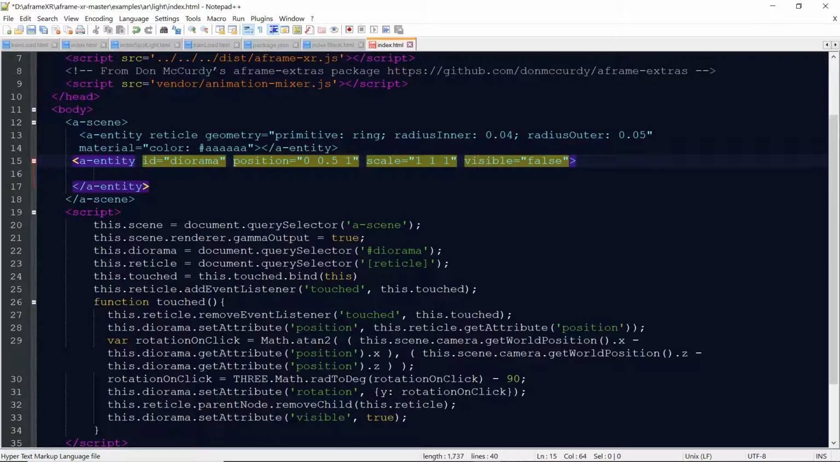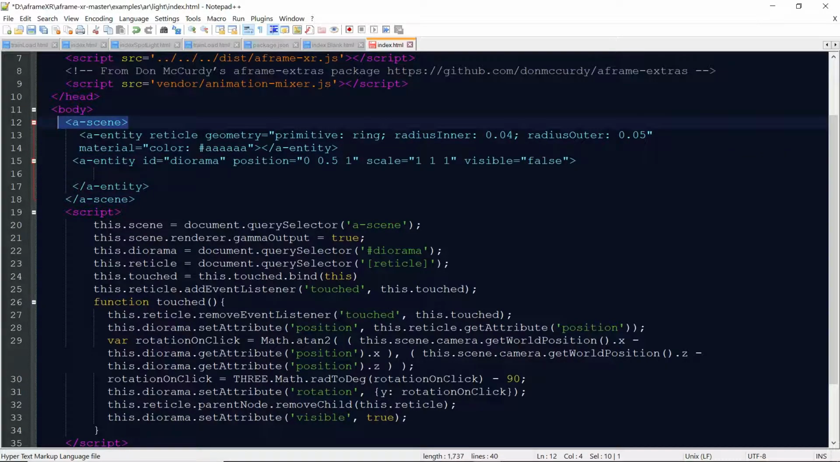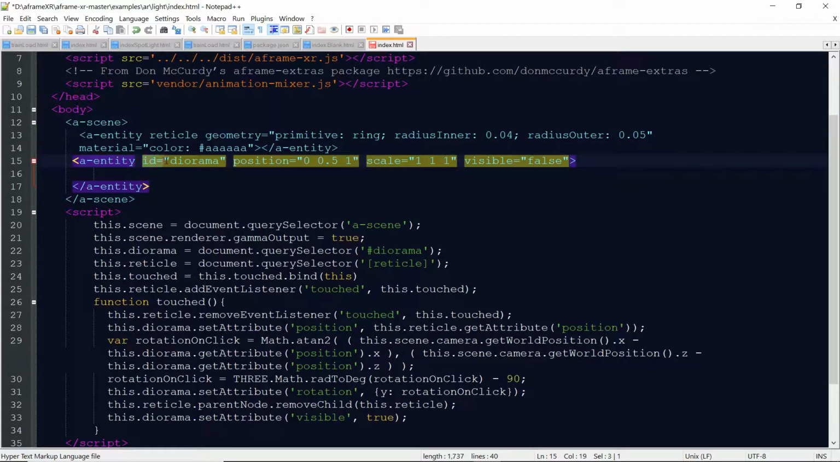The way A-Frame works is you have to have an a-scene. And then within that a-scene, you can have a-assets, which will allow you to import models with textures and things like that. You're also going to have this a-entity a lot. And an a-entity is just any kind of 3D object. And the way you identify those objects is giving them an ID, and then they can have a position, a scale, a material, and a bunch of other things.